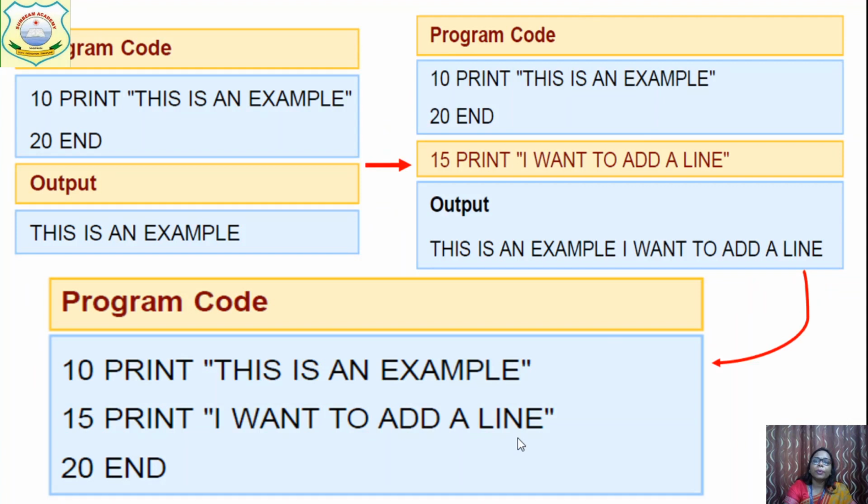Now this example, you know, the line numbers are given in the form of 10, 20, because if there is a gap of numbers we can insert more lines in between. Here I want to insert one more line, that is, I want to add a line, and for that what number have I given? 15. So the computer will read this 10, then 15, then 20. In this sequence the computer will execute this program. First it will read line number 10, then 15, then 20, okay.